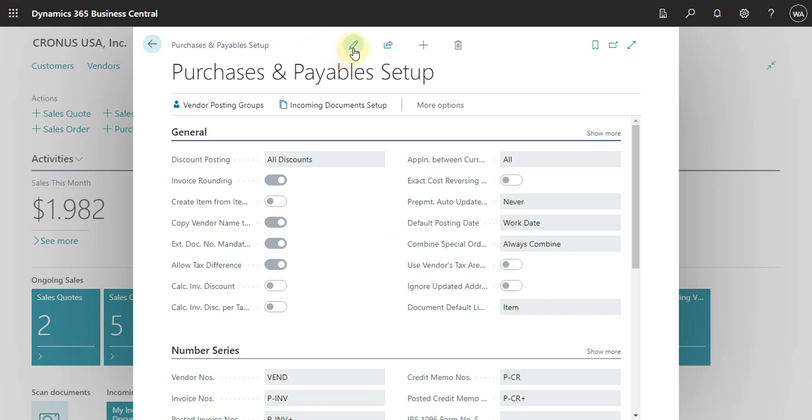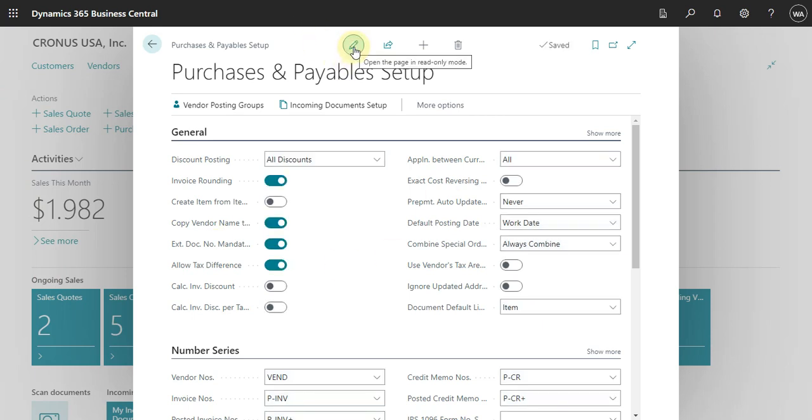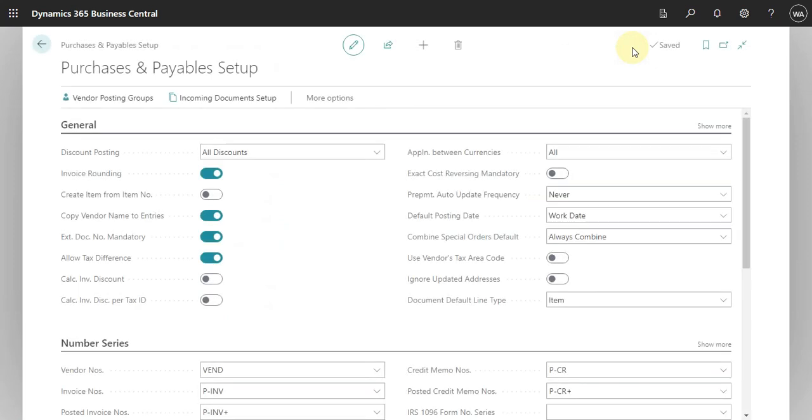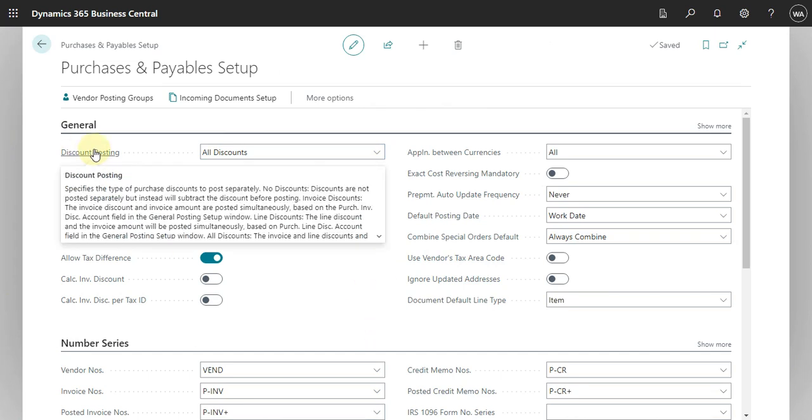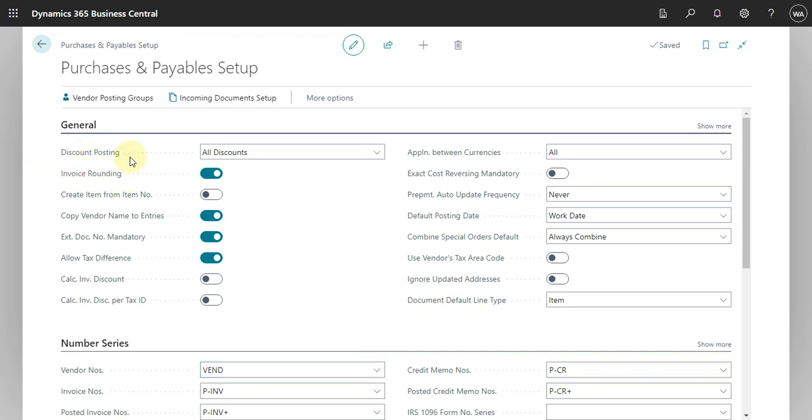So I will click here in the edit mode because it's easier to understand and see the process. So let's make this big. Okay, so the first item here that you can define is the discount posting. So it is the way that you will manage the discount posting, if you will post this or not.